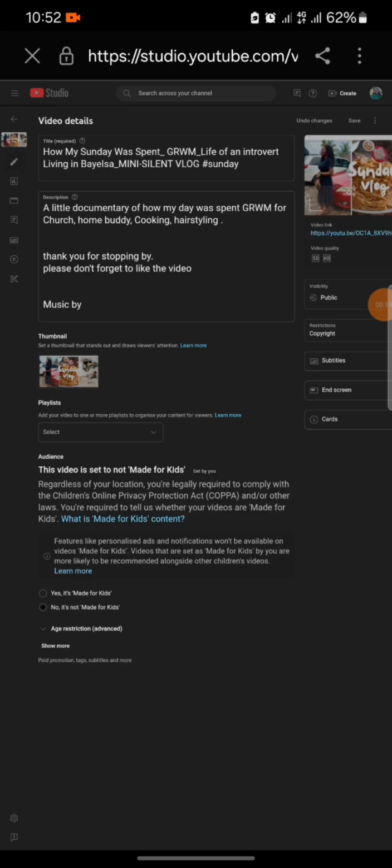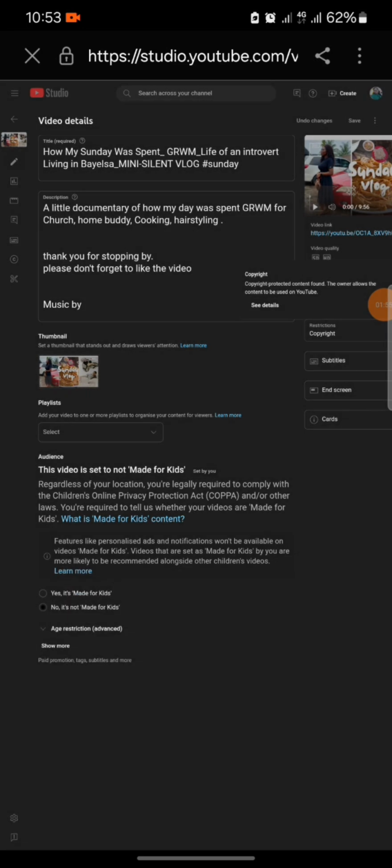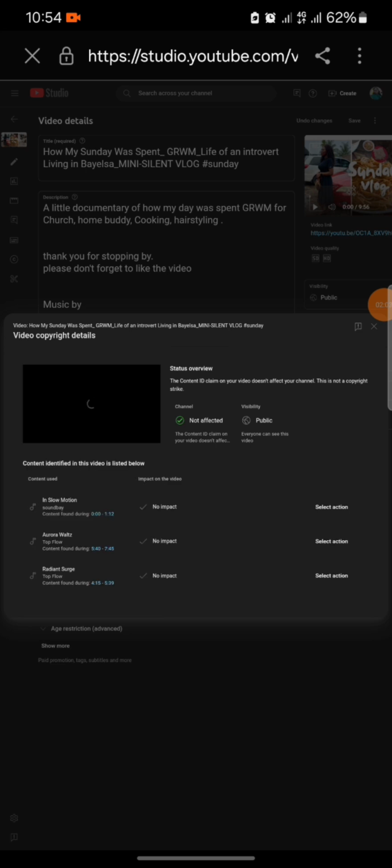When we click on it, the video automatically opens. So we have visibility, we have restrictions, subtitles, end screen, and cards. So let's click on the copyright. When we click on the copyright, we click on see details. Click on see details. So now the video is open. So this is the copyright strikes details.